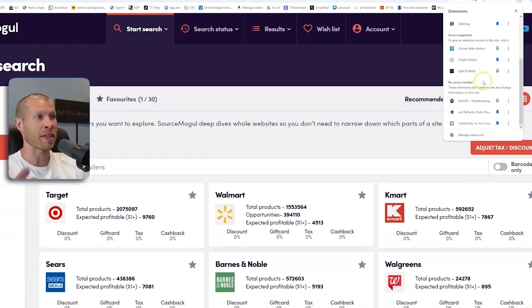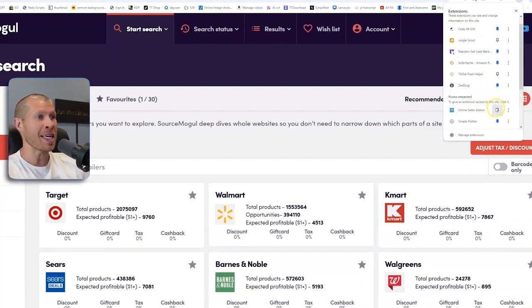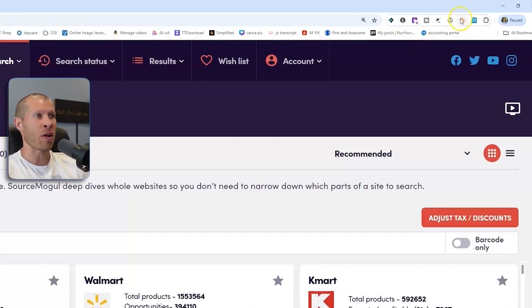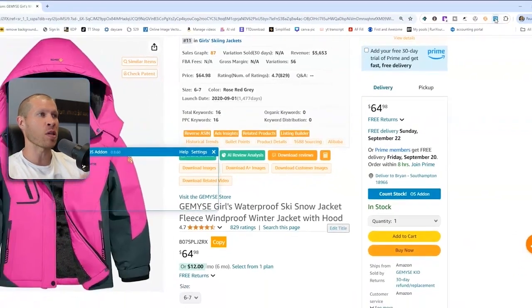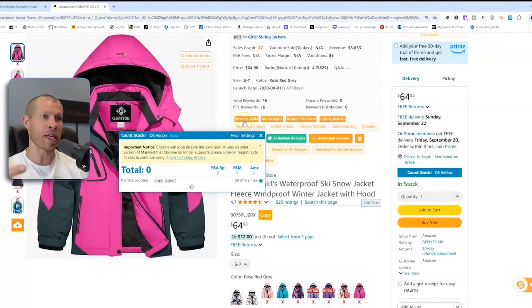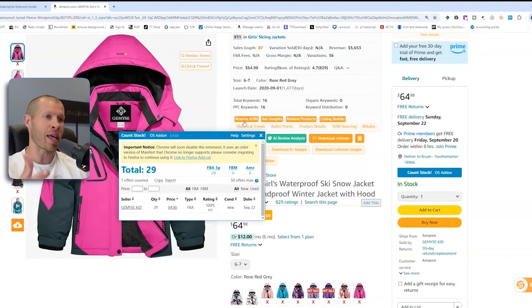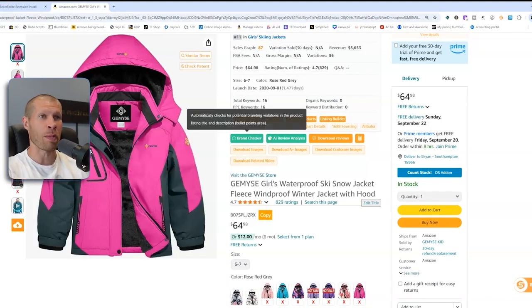The only other thing that I would recommend, besides Source Mogul and Seller Sprite, that's really advantageous but that you don't necessarily need, would be Online Seller Add-on. While Seller Sprite does give you that data, this puts it into an easy to read format, so you know how many other sellers are on the listing, how many units they have in stock, whether it's new, etc. So those are the three things that I'd recommend that you have.